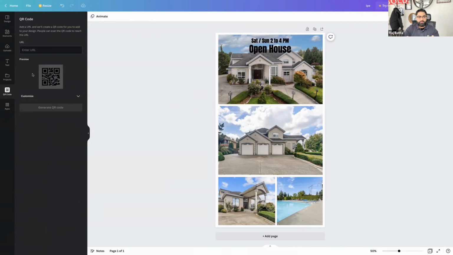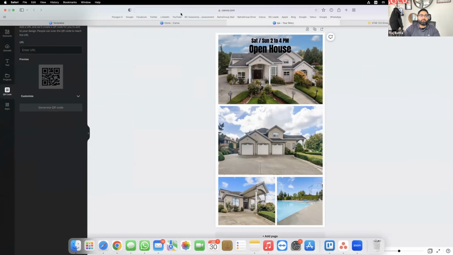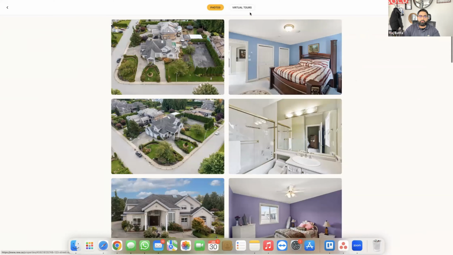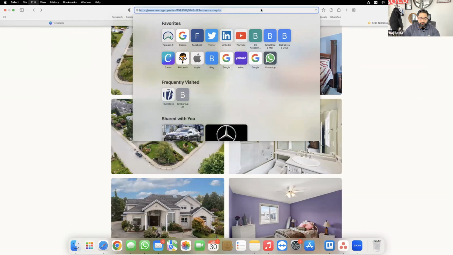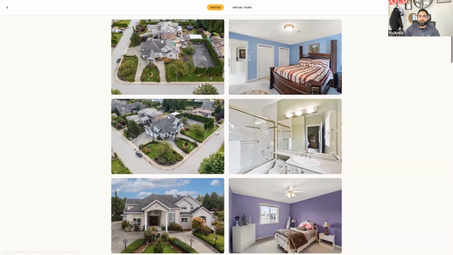So now let's just say you want to print this out and take it with you to a listing presentation, showing presentation, whatever it is that you're doing. What you would want to do is capture the link, the URL of whatever it is that you are trying to lead your traffic to, which is this URL. I want to give this property information to my prospective flyer buyer. What I would do is copy paste that URL like I just did.